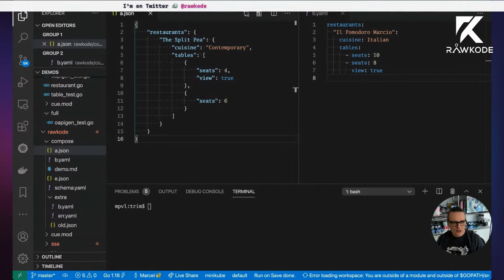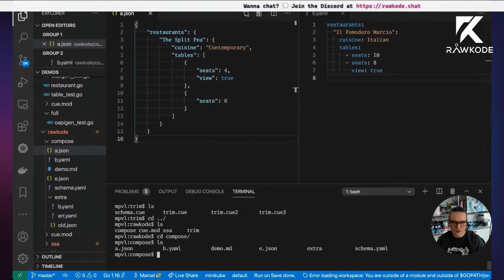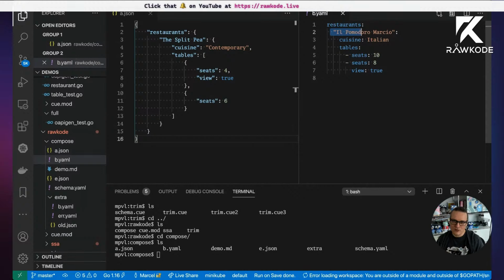Yeah. So I just wanted to give a little feel here for what it means. You can just dump things together with Q. So here I have a little directory with, nope, wrong directory. Good thing I checked. So here I have a little directory with a bunch of files. And so let's look at a.json and b.yaml. So here you see 2 files. They both define a top level restaurant map with basically a name of a restaurant and then some structs describing the restaurant, right?